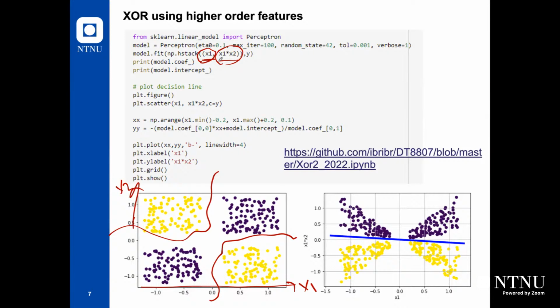So now if I use x1 and x1 times x2, the data set will look like this one. And as you can see, now I can just classify it using a simple perceptron. This one will be generated by a perceptron, and it will give me the same results, right? We will get accuracy of 100%. Maybe the results will be much better because this model is simple and it's easy to explain.